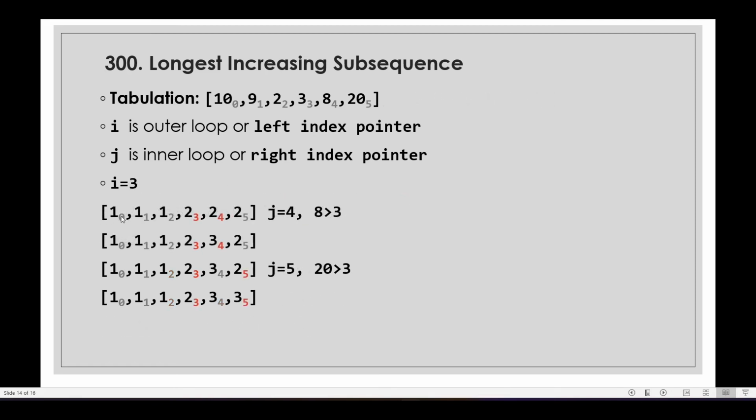When i is equal to 3, this is our original array. j is equal to 4, 8 is greater than 3. We're going to add 1 to what we already have. What we already have is a 2, plus 1 is going to be 3. And what we have at j is a 2, so max of 3 and 2 is 3. When j is equal to 5, 20 is greater than 3. We're going to add 1 to what we already have, which is a 2. Add 1 is going to be 3, and 3 is greater than 2, what we originally had at j, and so 3 is going to become the new value at j.